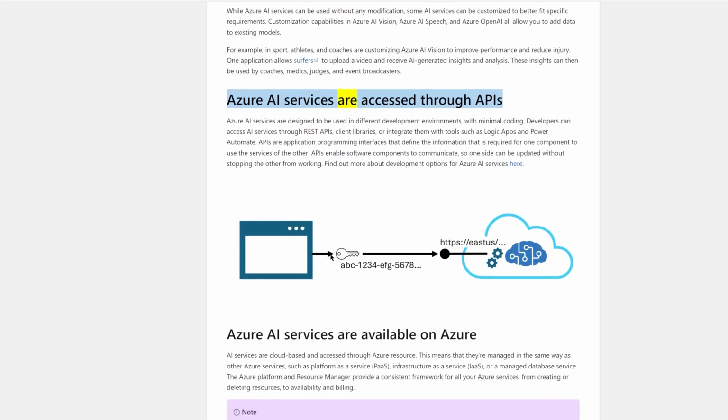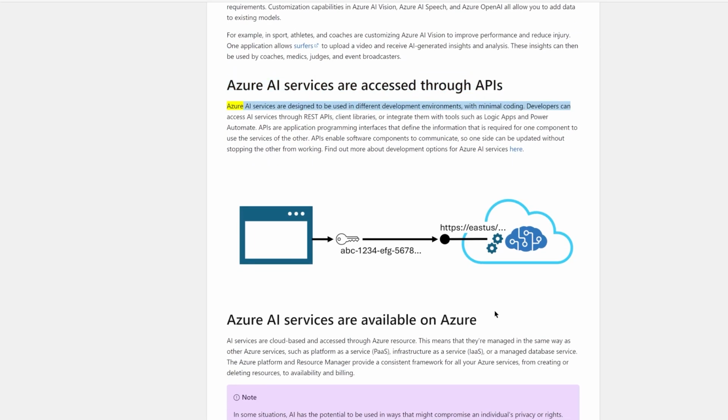Azure AI services are accessed through APIs. Azure AI services are designed to be used in different development environments, with minimal coding. Developers can access AI services through REST APIs, client libraries, or integrate them with tools such as Logic Apps and Power Automate. APIs are application programming interfaces that define the information that is required for one component to use the services of the other. APIs enable software components to communicate, so one side can be updated without stopping the other from working. Find out more about development options for Azure AI services here.